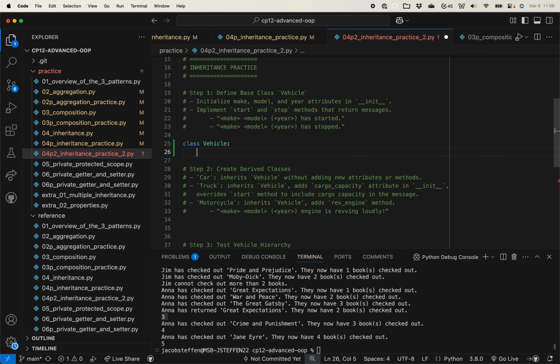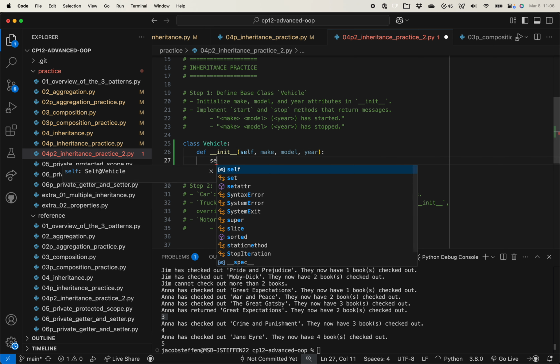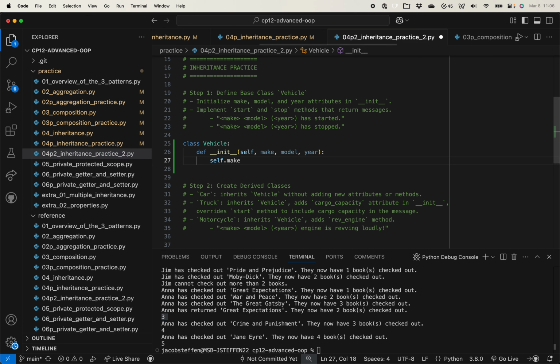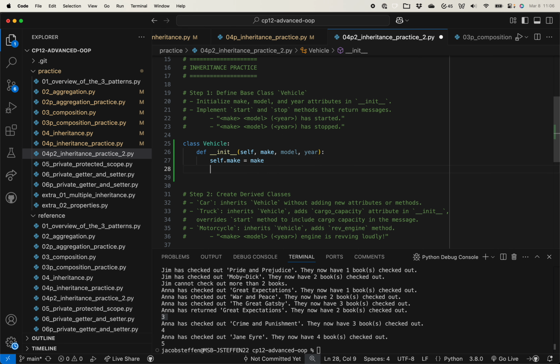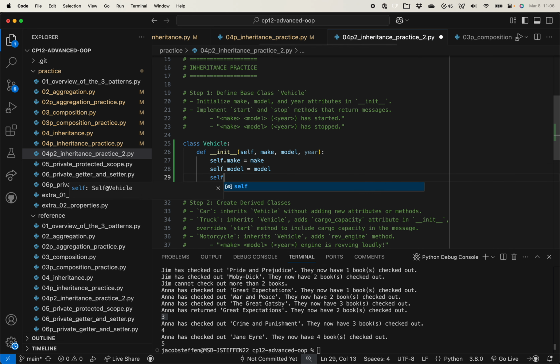Let's see, make, model, year attributes in init. So let's do def init, and let's say make, model, year, and we're going to make these into instance variables. I actually don't know very much about cars, so if the examples I come up with when I instantiate these are not very good, you'll just have to forgive me.